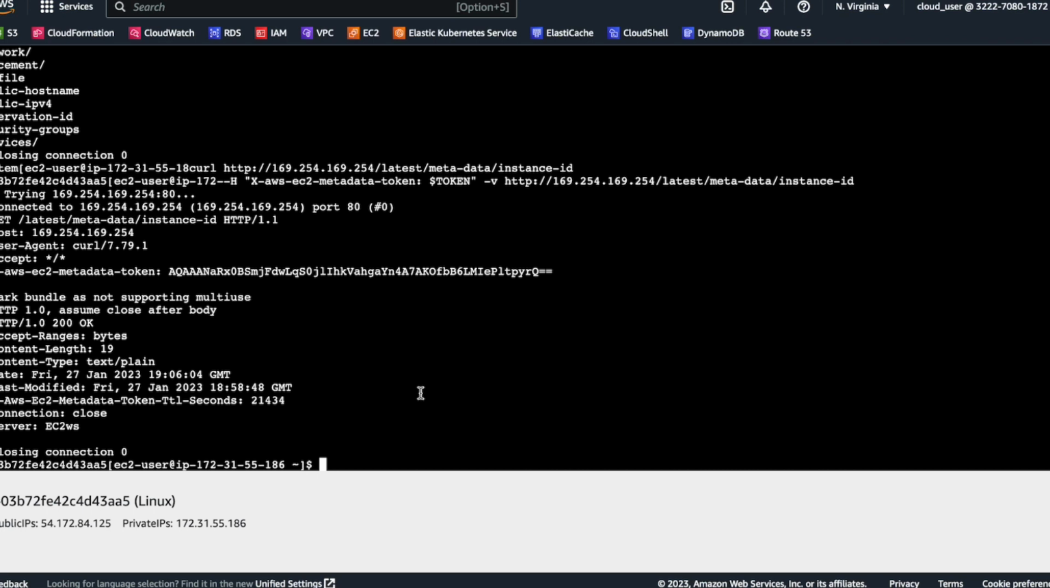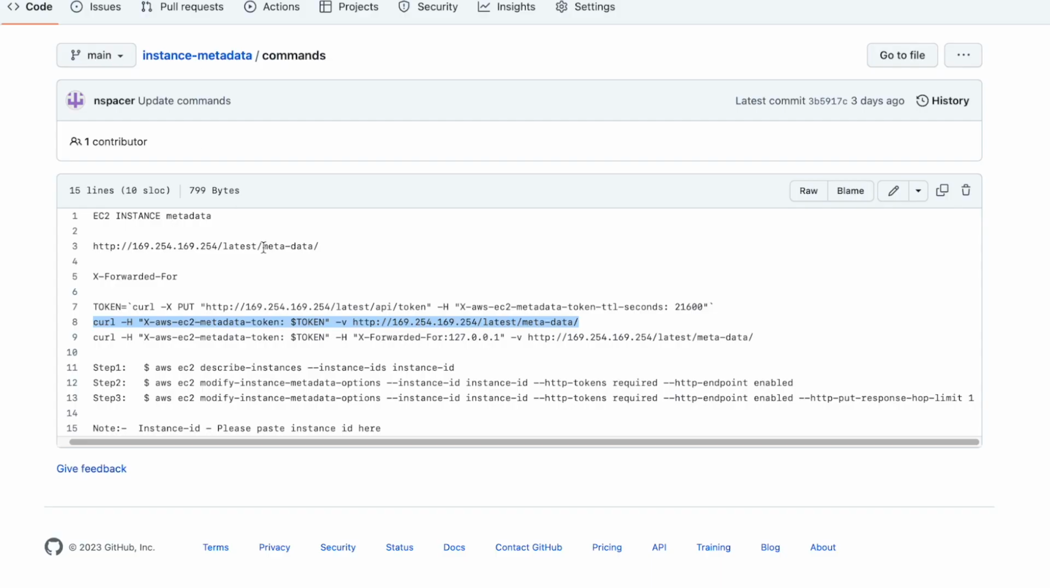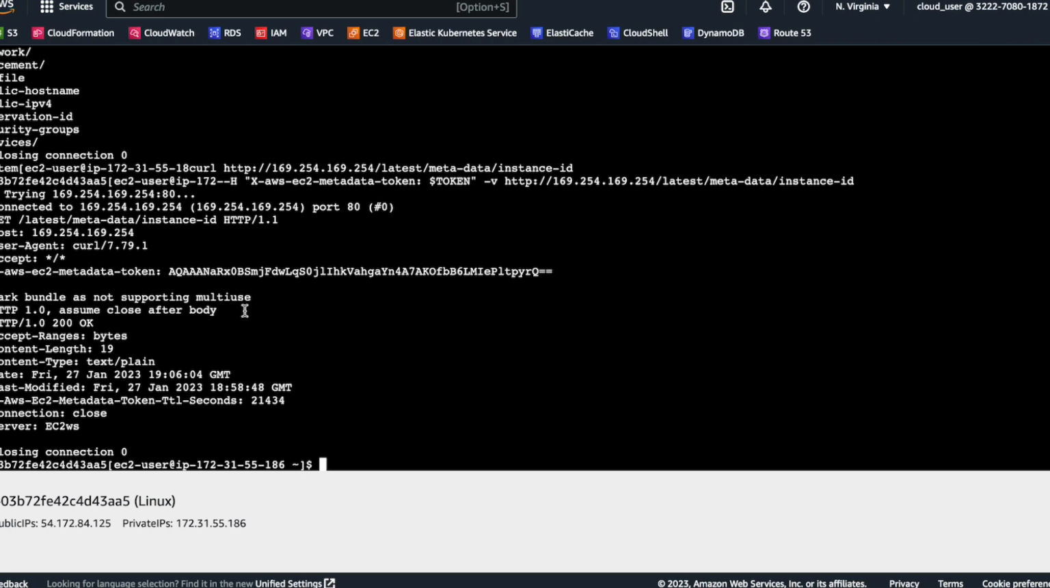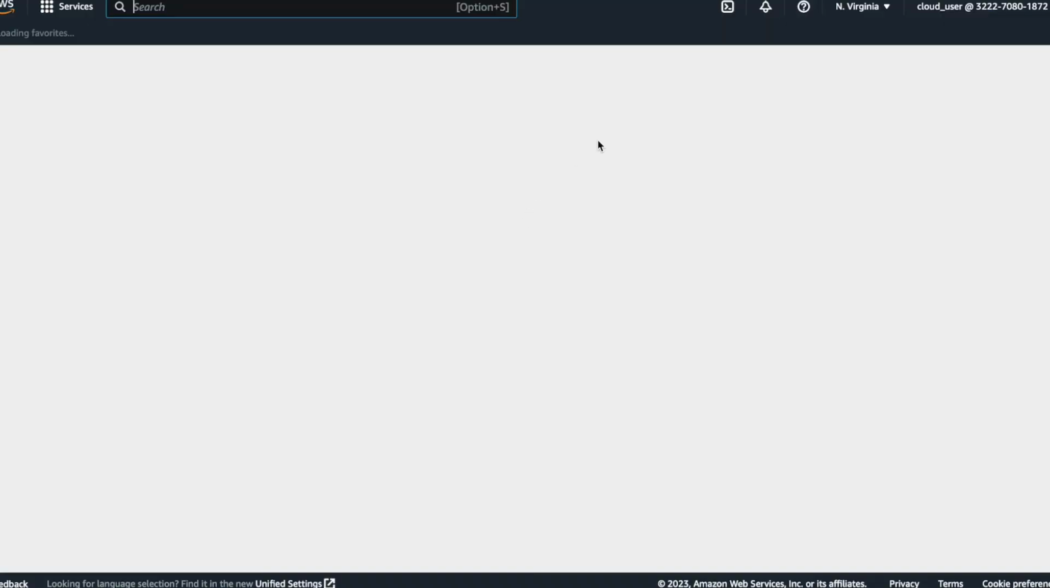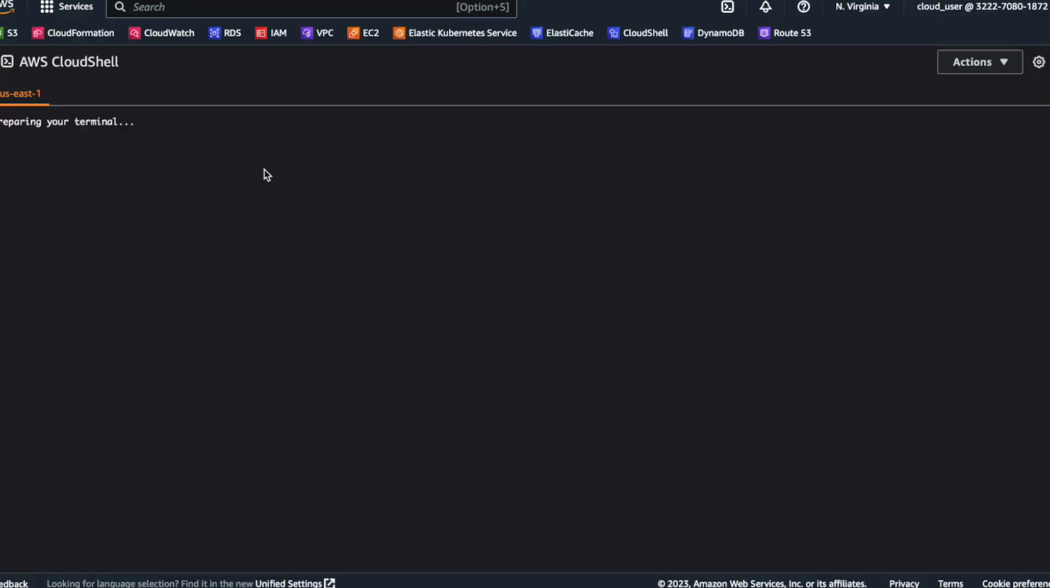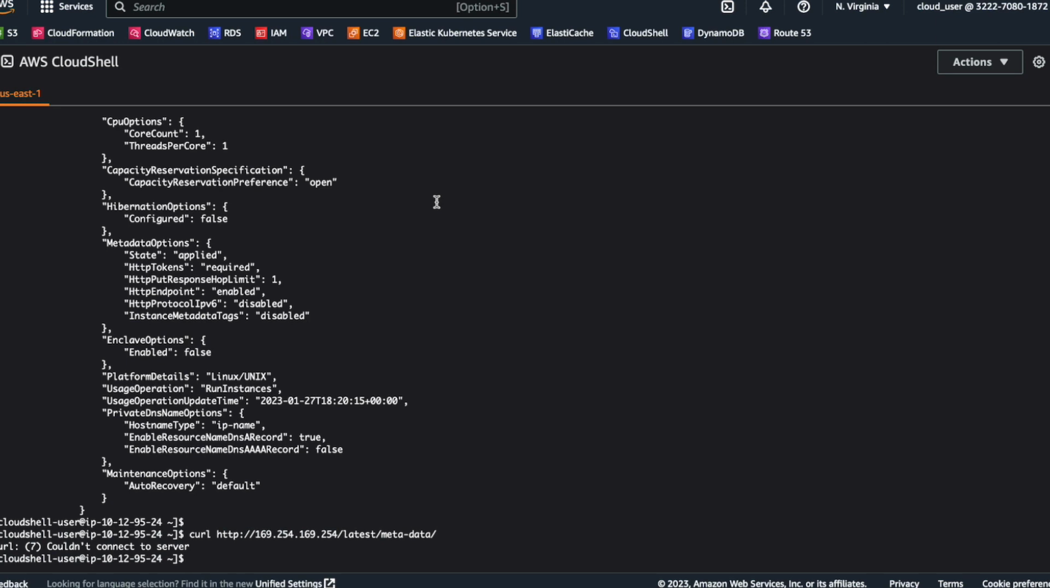Now let's talk about if we are using version 2 and version 1 at the same time, and suppose you don't want to use version 1 anymore, so how should we do it? The question is, how can we check which instance metadata service mechanism is currently in use? For that we have to go to CloudShell here, and the CloudShell is launching. So this is the CloudShell, you see it's already launched.